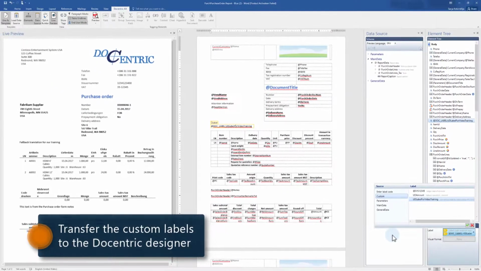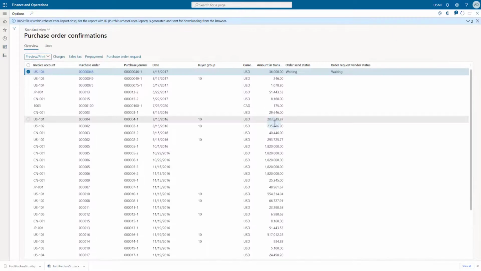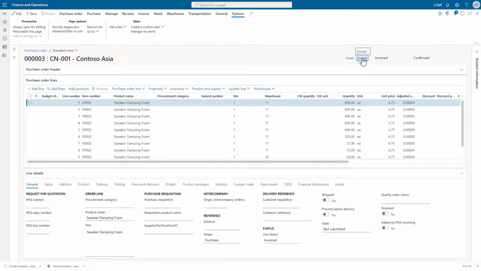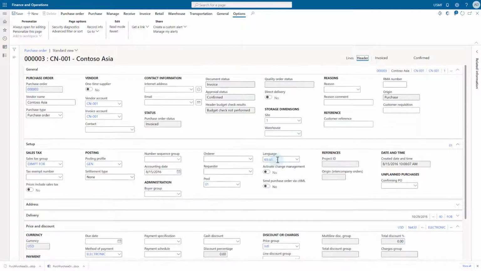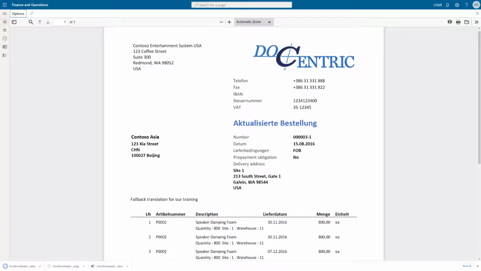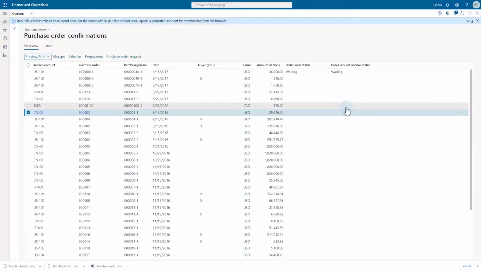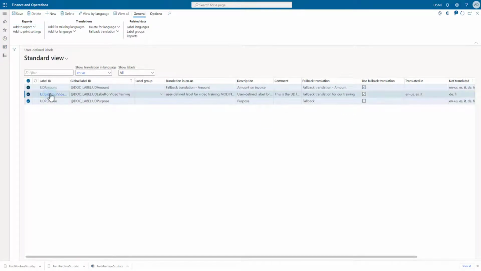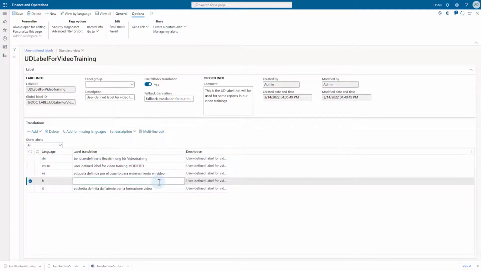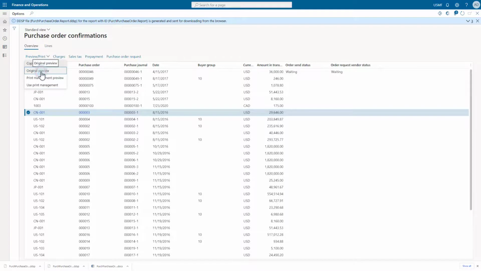But we can go and print one purchase order for German language. Remember how we don't have the German translation for our user-defined label, but we have the fallback translation enabled. We see that the fallback translation was applied. Let's say that we now got also the German translations for our user-defined labels, so I will go and apply it. Now I can print my document once again, and it will have the real German translation.